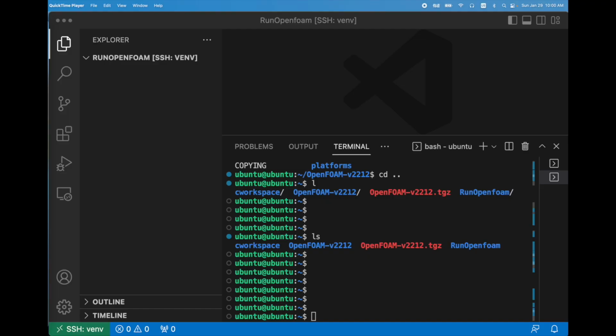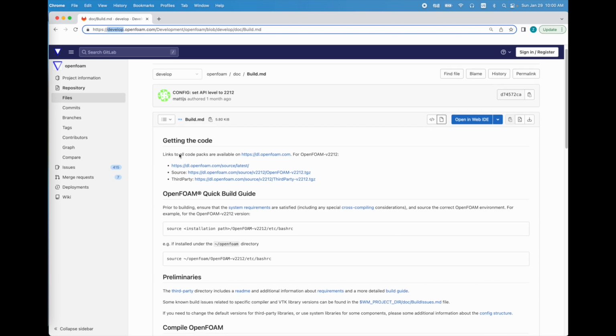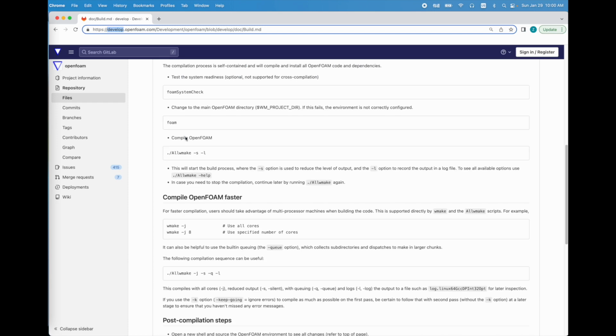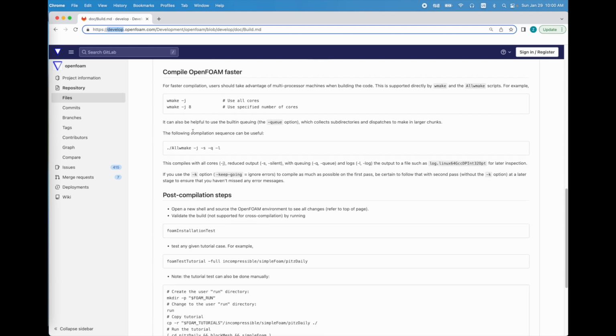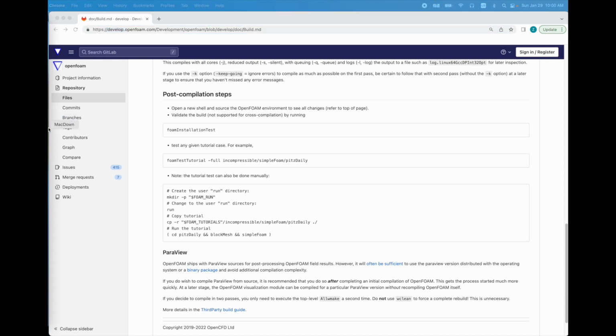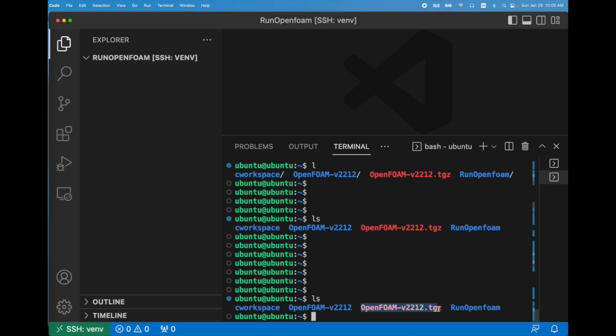Okay, let's see how to install OpenFOAM, build it, and run the simple example. This document provides detailed information about how to install and build OpenFOAM. We do not go through details here, but if you follow those steps one by one, you can install OpenFOAM successfully. In our example here, I could show you my current repo. Here, I downloaded this tgz file and installed OpenFOAM successfully.